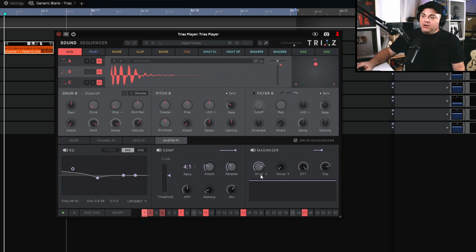And if you click down here on either drive or noise, you can see we can change it. So we can have cassette, tape, tape 2, crunch, punch. And with noise, we can have amp hum, cassette lo-fi. You can have vinyl 1, 2. So all of these different sounds you can have on there. Let's change it to cassette lo-fi.